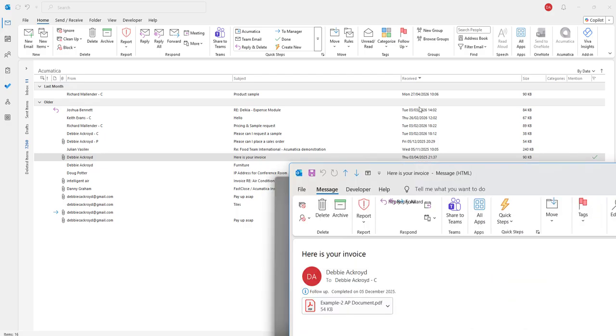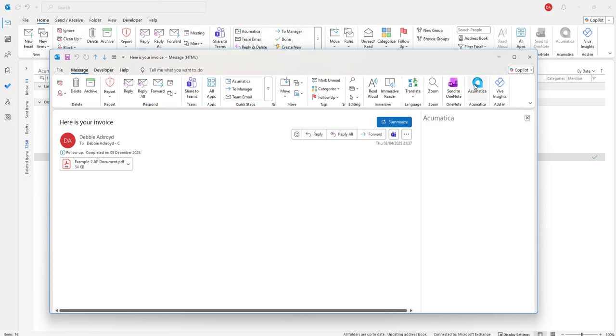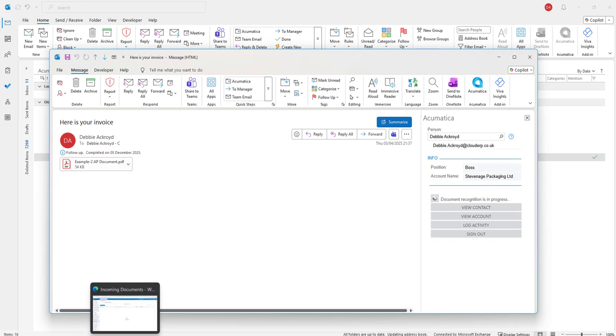If I go into my Outlook, I've got an email here that's got an invoice attached. I'll click on the Acumatica button and you'll see it recognises who I am and the company I belong to from my email address. Then as it has detected a PDF attached to the email, it gives me the option to send it to the recognition service via the Create AP Document button. Now if we go back into Acumatica and our incoming document screen, we'll see it appear here.